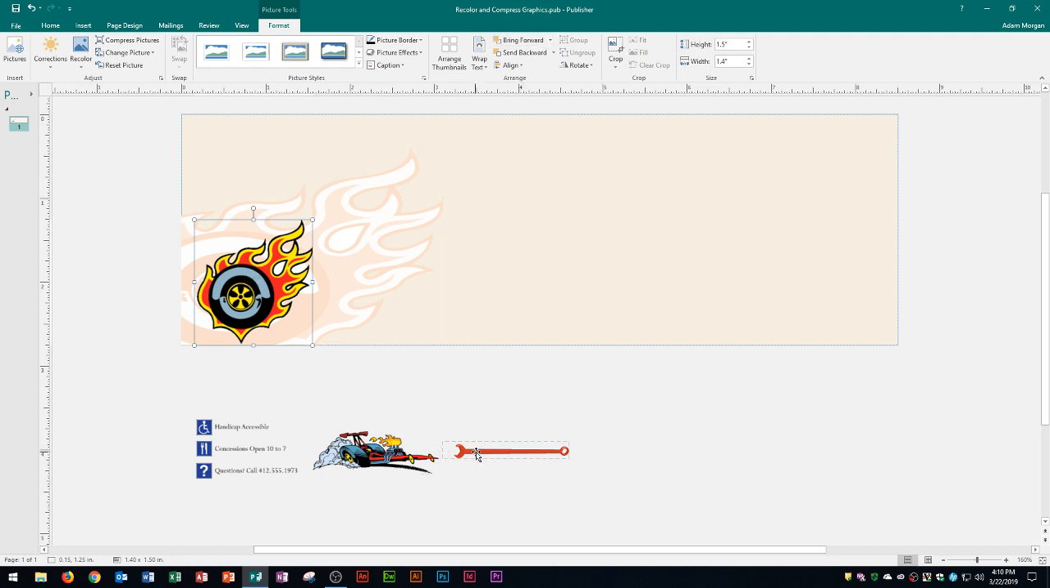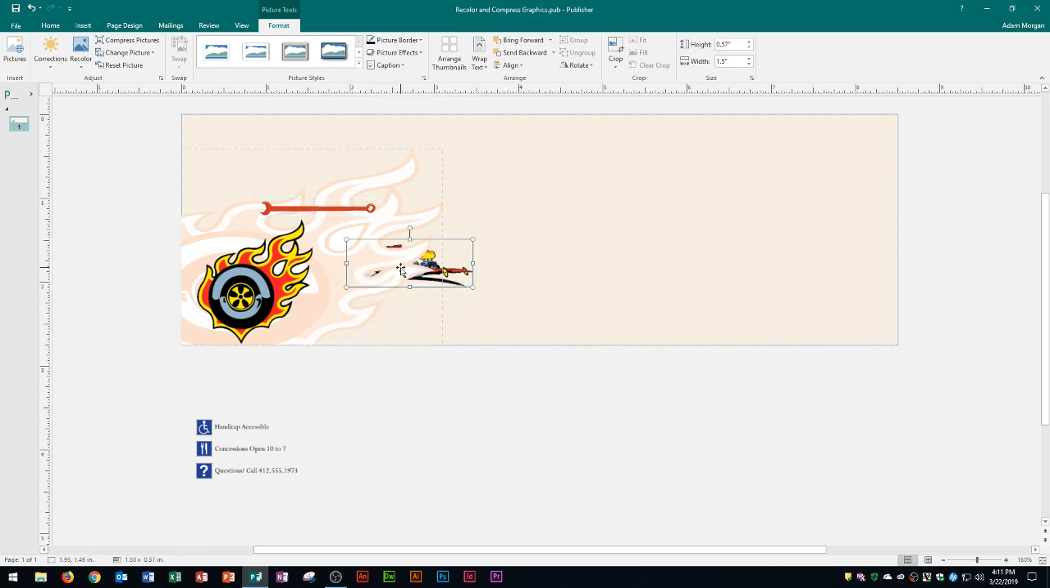Alright, so that looks good. I'm going to move this wrench up here now, and I'll put that right above it, maybe right here. That's a good spot. I'll put the wrench on there, and once again we have the same problem, so we're going to need to bring that one forward. And so I click Bring Forward. Now you'll notice that basically any image that I put over this flame gets put behind it.